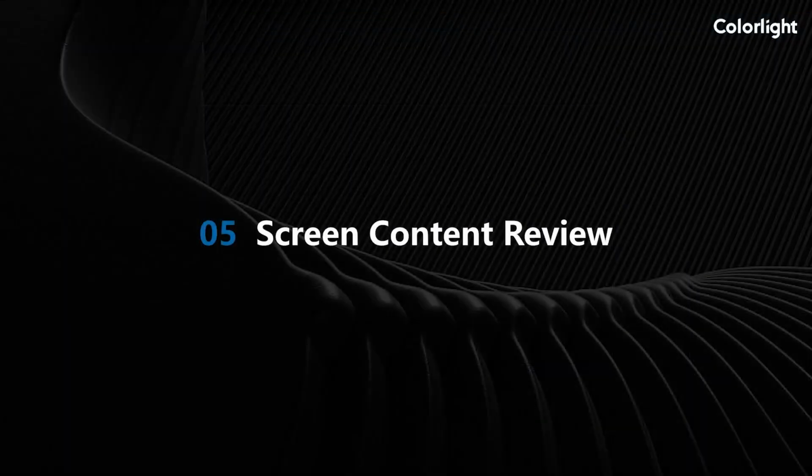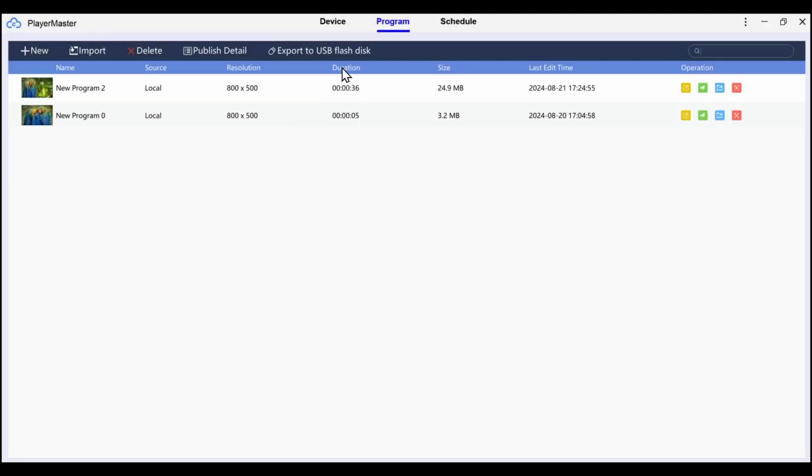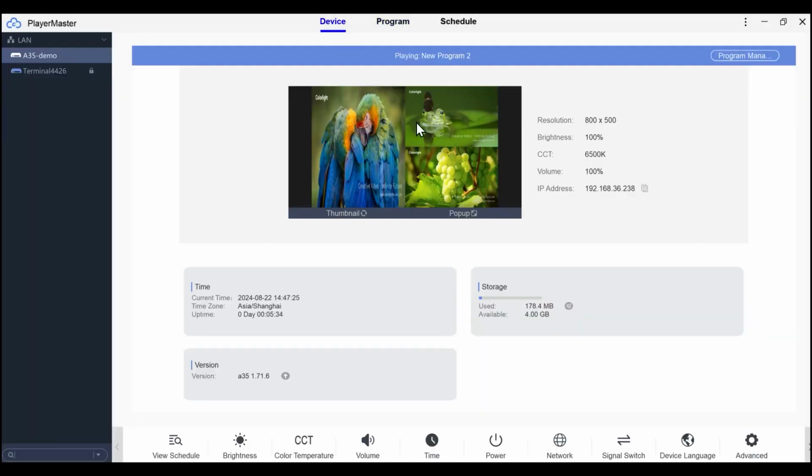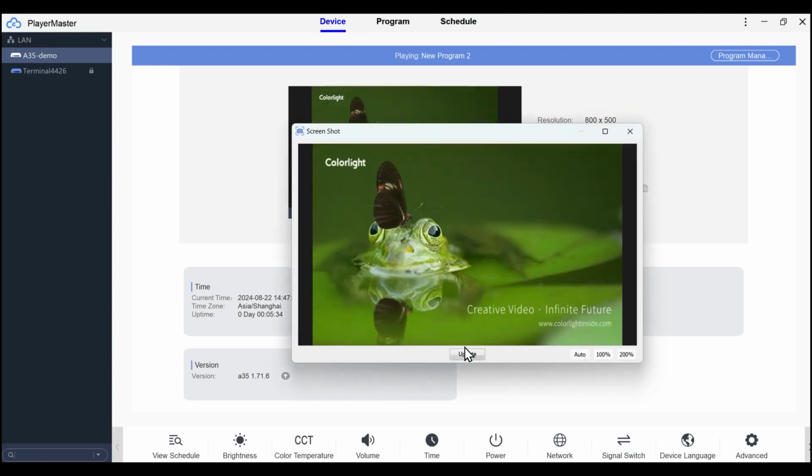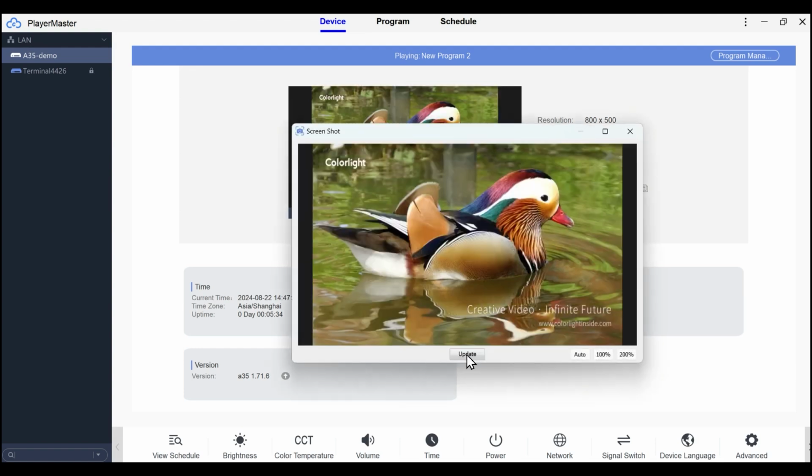How to verify that screens are playing the program content properly? The answer is to read back the screenshot. Here are the specific methods. Select the Device tab. Double-click the screenshot and it will be automatically refreshed in Player Master. Verify the display effect by the screenshot.